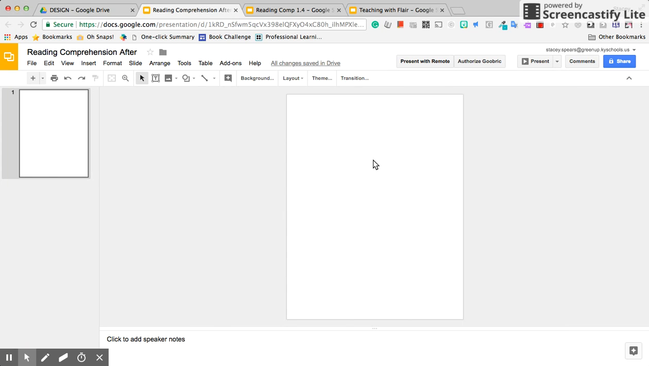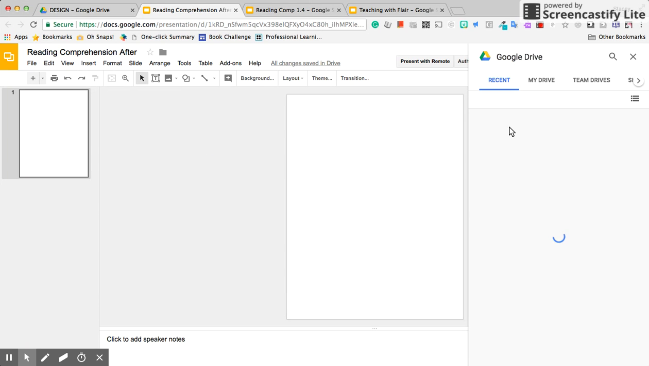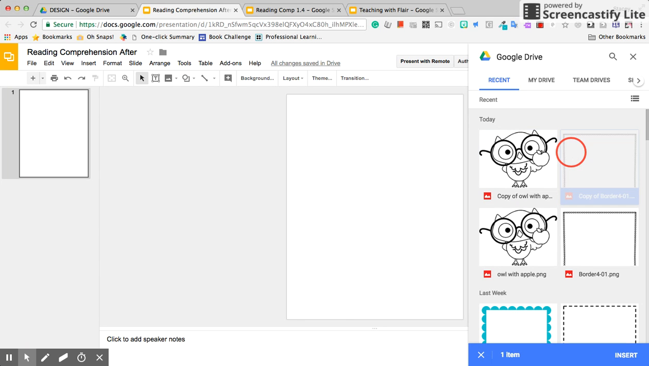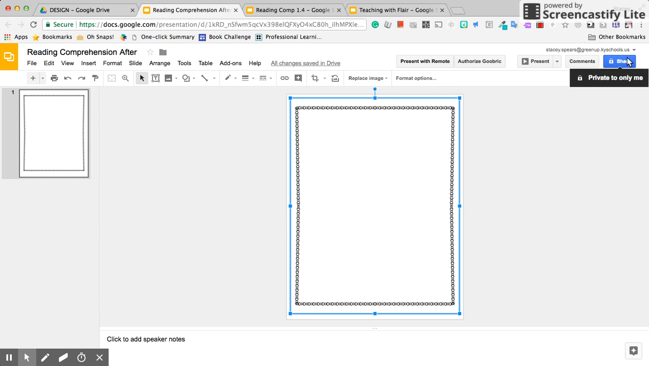My first layer is going to be the border. So I'm going to click on Insert Image from my drive. I've already saved all my images in this drive, so I'm just going to take the border, drag it over, and close out my drive.